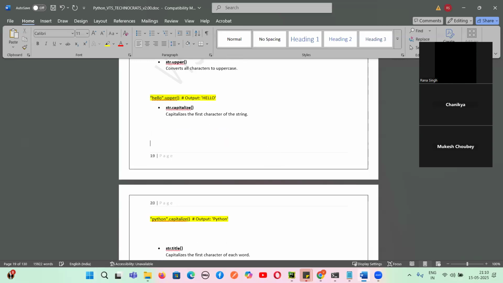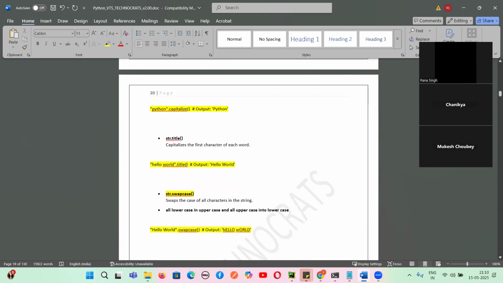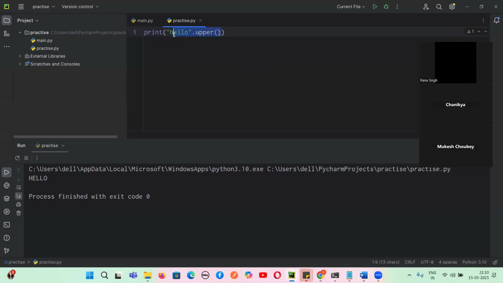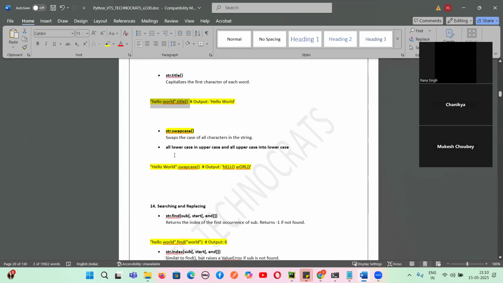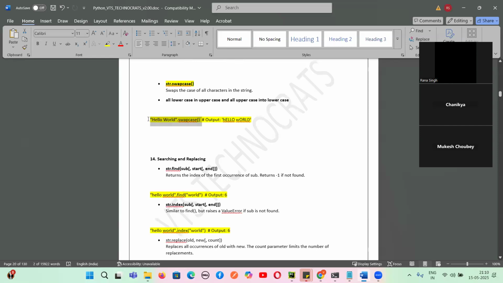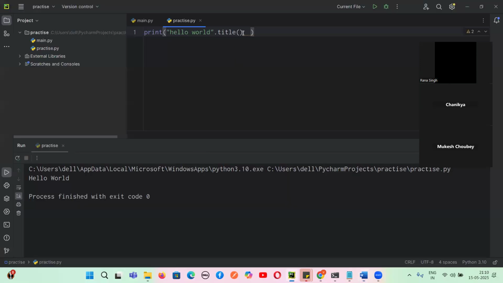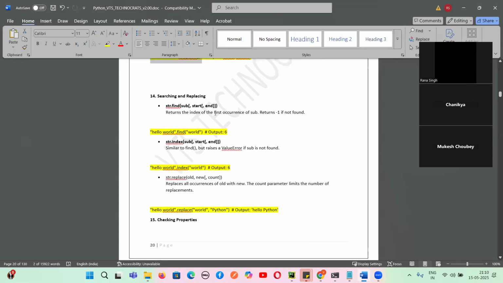Capitalized means the first letter should be capital. The simple, okay. So suppose I take this hello world dot title. So the first letter of each word will be capital. Yes or no, guys? Any doubt? No doubt. Swap case swaps all the characters in the string, uppercase into lowercase and lowercase into uppercase. So here we take this and then we swap the case. So this uppercase is changed into lowercase, lowercase into uppercase. This is called swap case, guys.